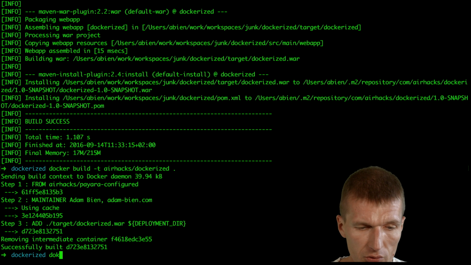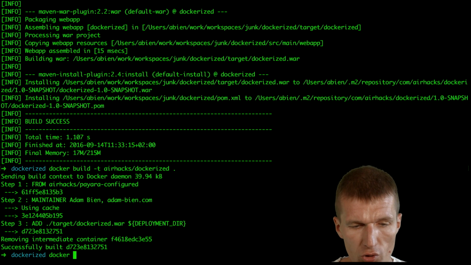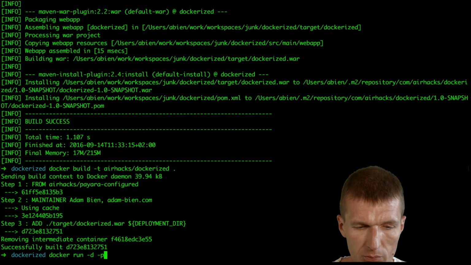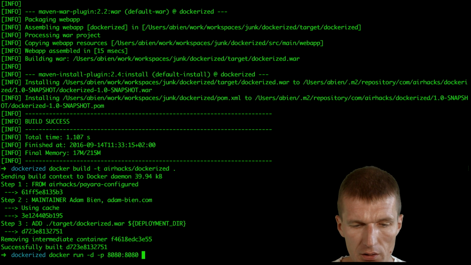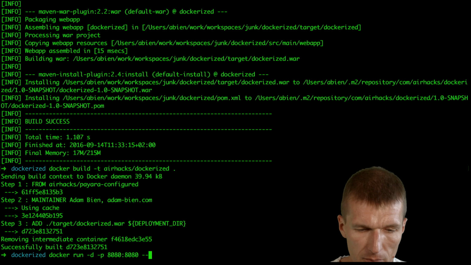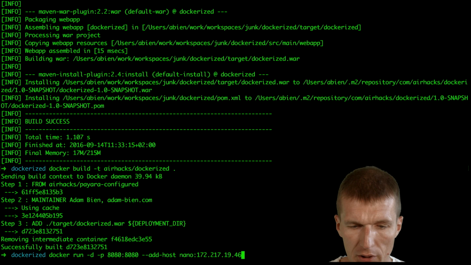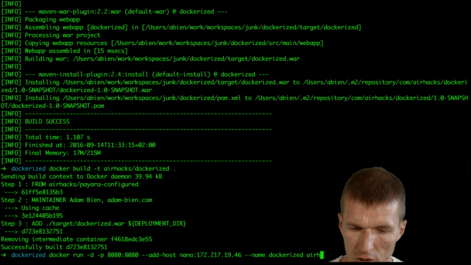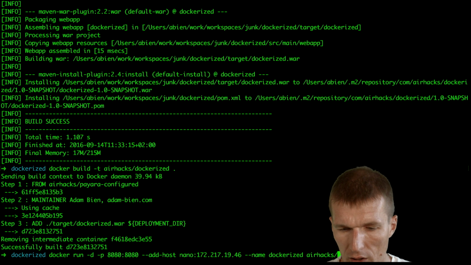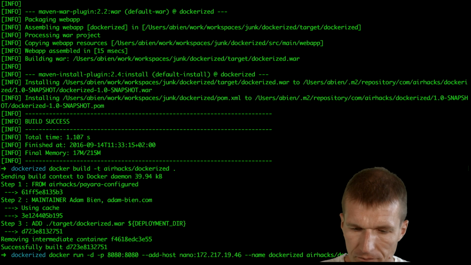So I would like to start it with docker run minus d, detach mode, minus p will expose the port 8080, and then say minus minus add-host. And I would like to resolve the host Nano with the IP address from Google. And I would like to use the name dockerized and launch the container airhacks dockerized.